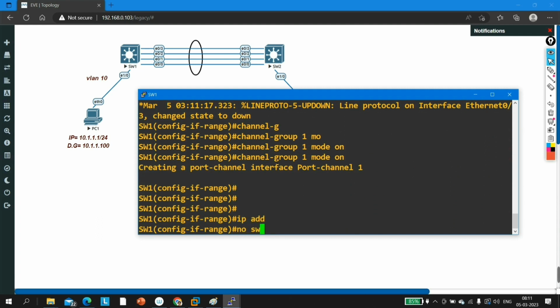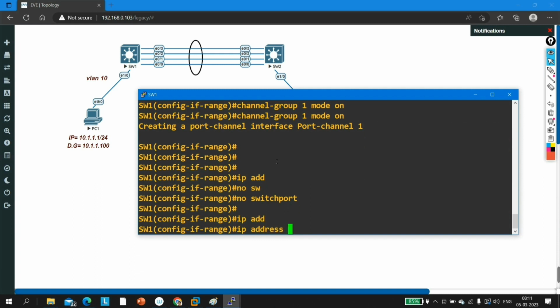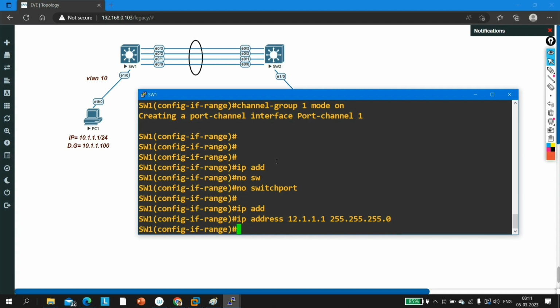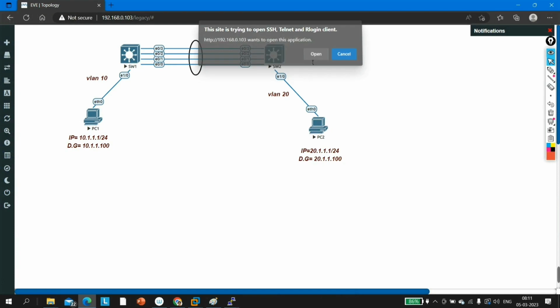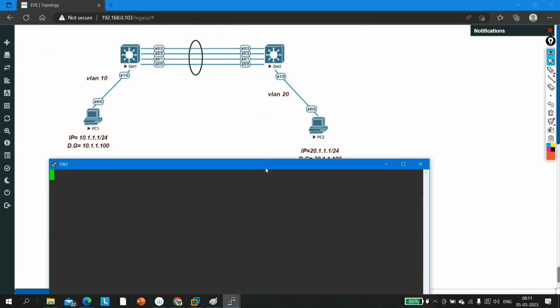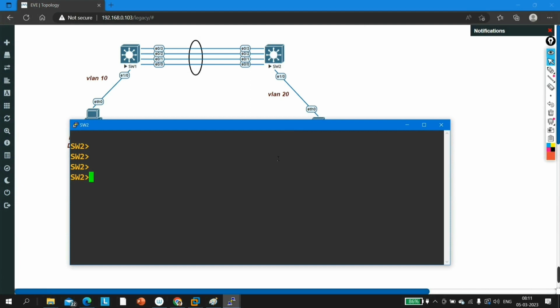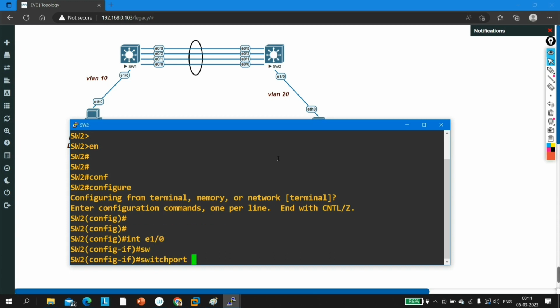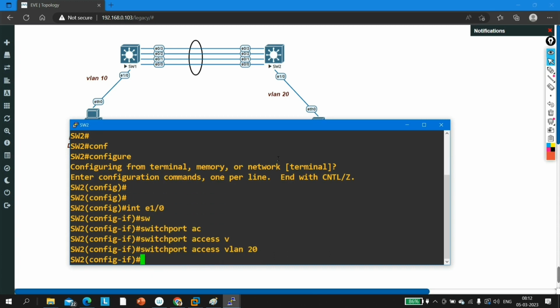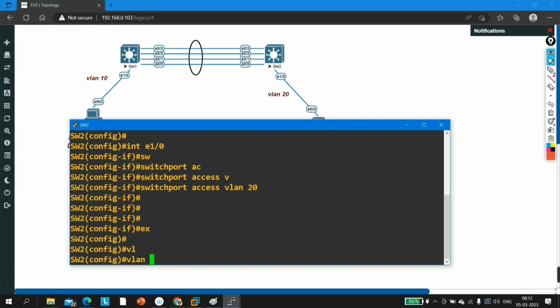Right. Let me assign an IP address. So first of all you have to run the no switchport command and then IP address 12.1.1.1 255.255.255.0. Let me do the same thing on switch number 2. Enable, config mode, right? Interface E1/0, switchport access VLAN 20, right? After that let me create VLAN 10 as well here, right?